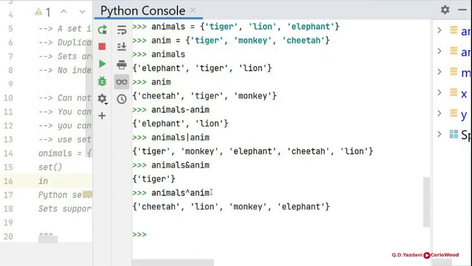So now here we don't see the tiger, only the cheetah, lion, monkey, and elephant, because this operator here, the caret, removed the word tiger from both lists, so we don't see it.